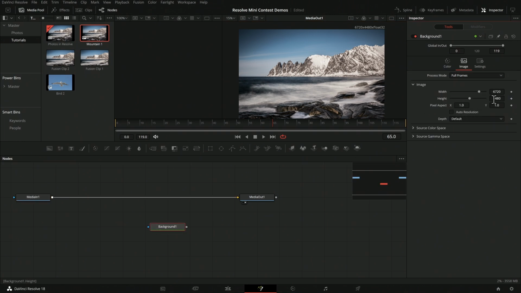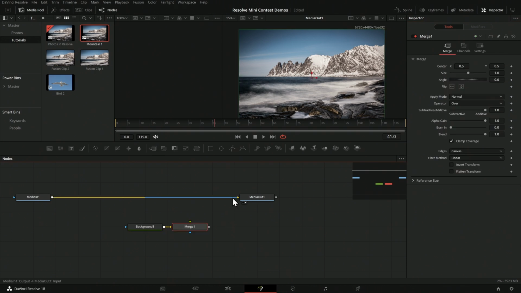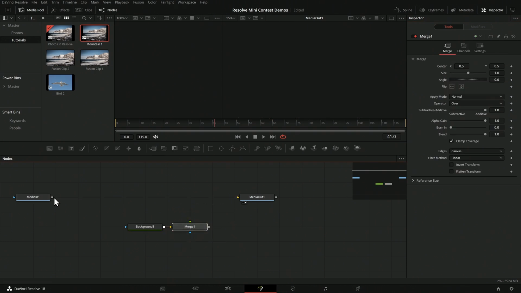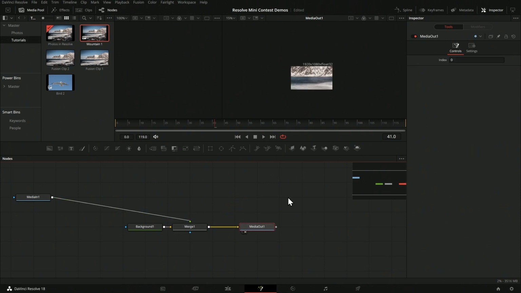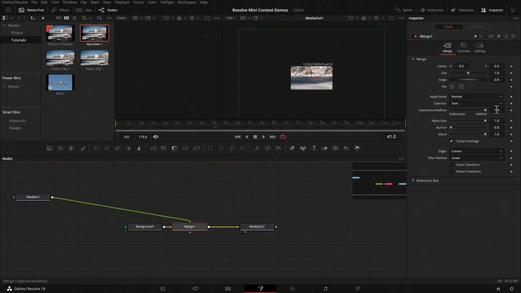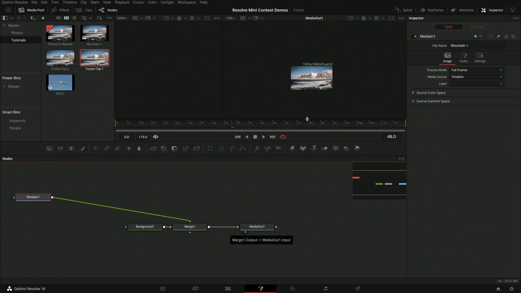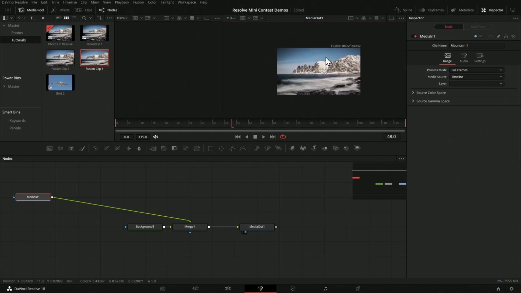I will disable the auto resolution and just type in 1920 by 1080. And here I will just merge this image over the frame size that I'm using here. So let me reduce the size in the merge. And here I can choose how I want to fit this image into the frame and how much I want to zoom. All right, I have my mountains towards the final 1080p resolution.